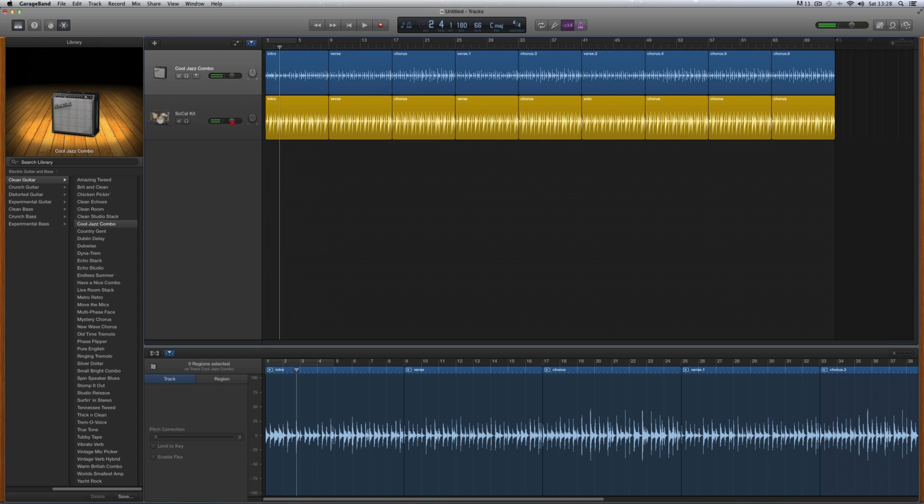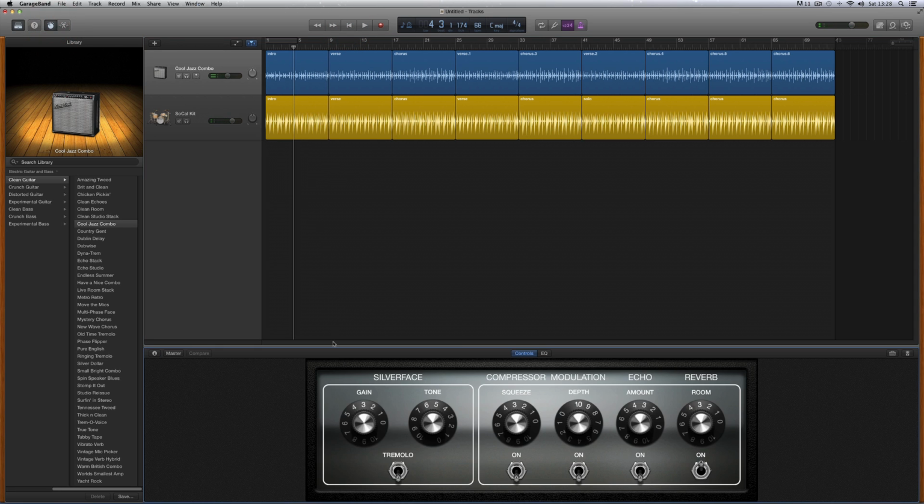Okay, so now I'm just going to do a little mix. I'm just going to lower the guitar a little bit. Now if we bring in the smart controls here, here are the controls for the guitar. At the moment I've got this cool jazz combo on the guitar track, so it's going through the guitar cool jazz combo sound. You see, once you've got the guitar recorded, you can change the guitar afterwards to any sound.